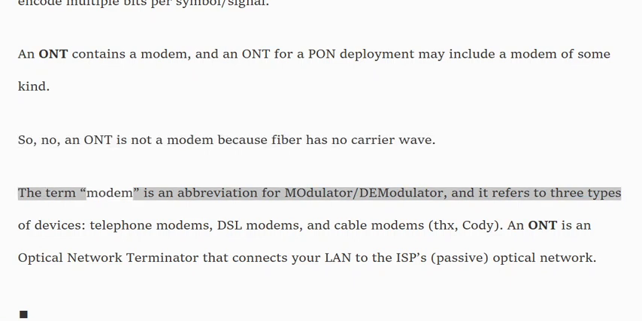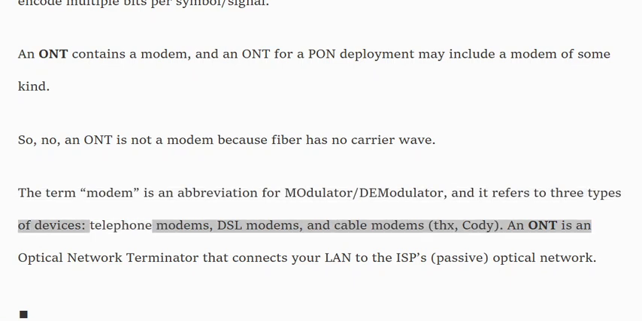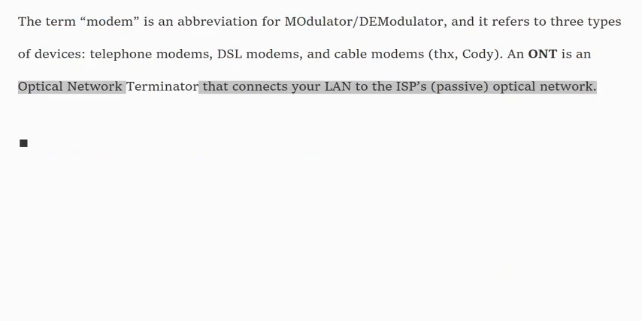The term modem is an abbreviation for modulator-demodulator, and it refers to three types of devices: telephone modems, DSL modems, and cable modems. An ONT is an optical network terminator that connects your LAN to the ISP's passive optical network.